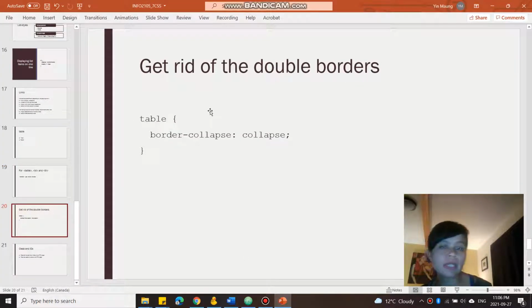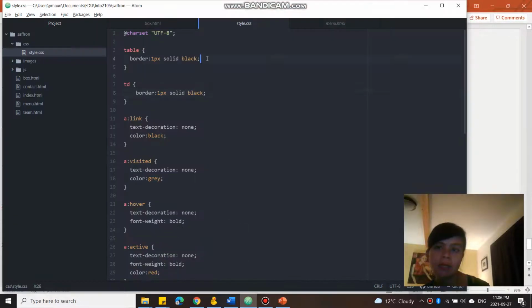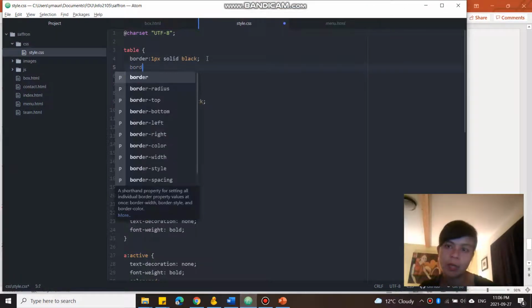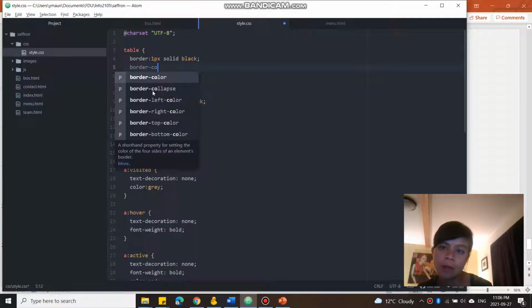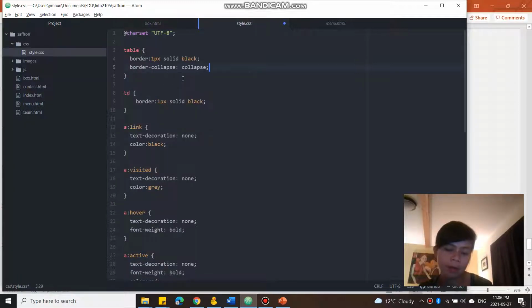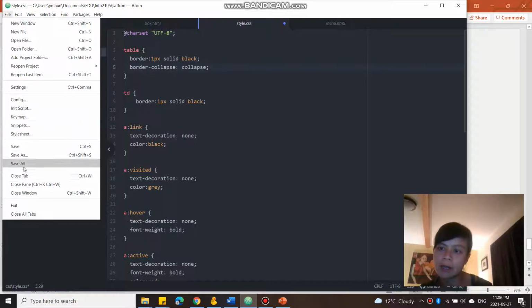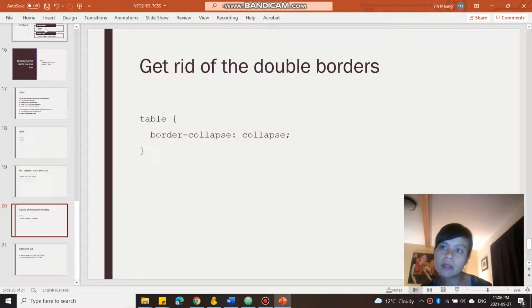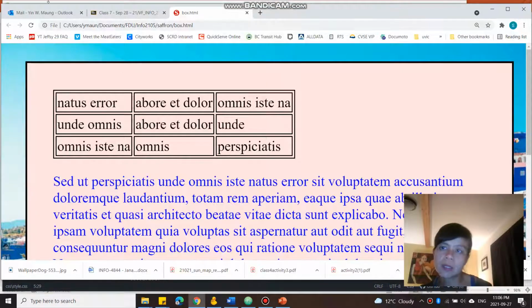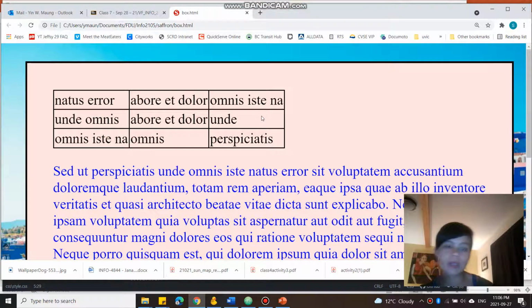Okay, so to get rid of the double borders, you have to tell the table to border collapse. Collapse. Okay, it's a table. You want that border collapse to collapse. All right, and let's go File, Save All. Let's go take a look. And here, there we go. That's so much better. But now look, there's no space in between them, and that doesn't look so good.